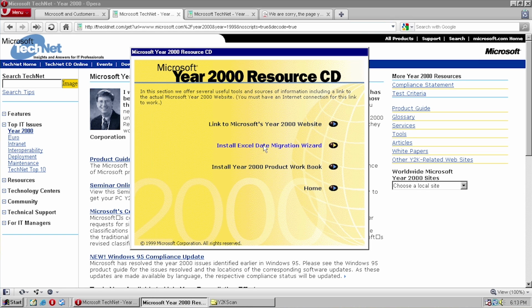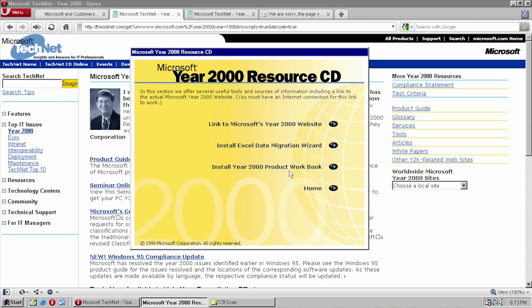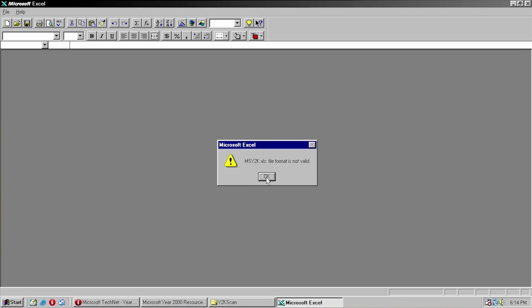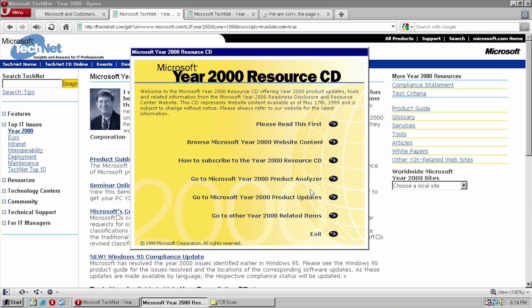You can also install the Excel Date Migration Wizard, which would obviously help with Microsoft Excel, which we don't have the latest version required. We need Excel 97. We're running Excel 95. And last but not least, you have the Year 2000 Product Workbook, which apparently is not a valid file format for Excel 95. But yes, that is essentially what this CD was and what was included on it.